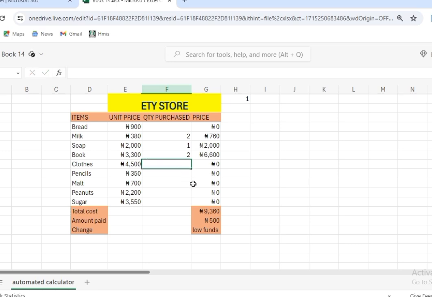So let's input another example. Let's say the customer bought something of 9,360 and he paid 10,000. It's getting change of 640. So let's say the customer underpays us with 8,000 naira. It's showing low funds, which means that our if function is working. Instead of showing us a number in red, it's showing low funds.